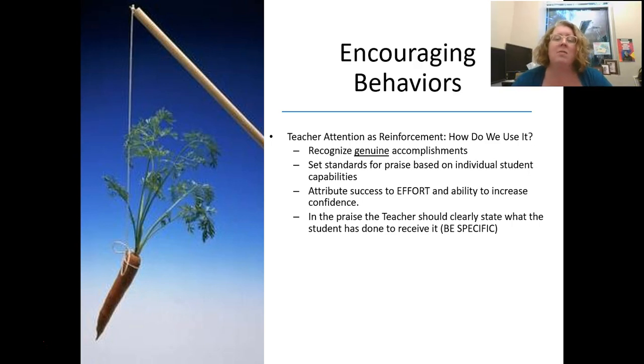So we do know that specific praise is important to influencing behaviors, and that praise should be normative not to a class, but to a child. And associated with effort, not necessarily what they accomplished.